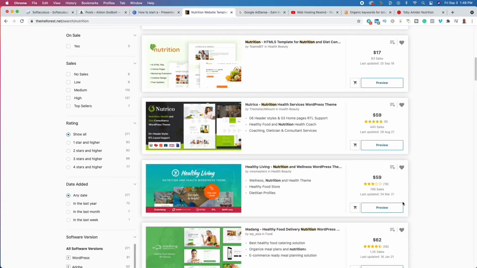What I recommend that you do is go through, find a theme that you like, and simply add it to the cart. When you add it to the cart, you're going to check out and buy that theme. Once you buy that theme, you're going to download it to your computer. You're going to unpack that zip file, and there's going to be a second zip file. That second zip file is what you're actually going to upload into your WordPress website. And I'm going to show you how to do that right now.